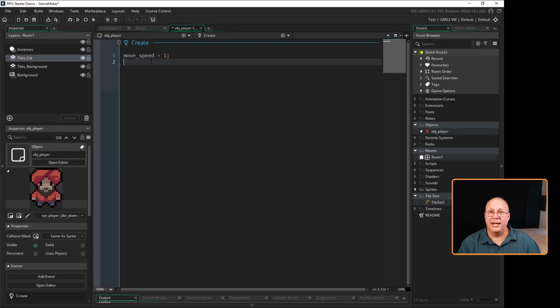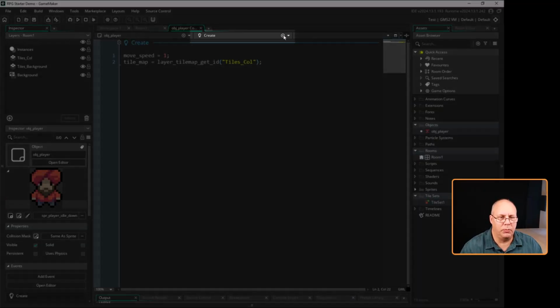The same thing we're going to put in is tilemap. This is going to let us know where we're going to get applied to. So layer_tilemap_get_id, and then we're going to choose tiles_col. Now we need to go and create a second event handler, one for every step or timing of our game. So essentially think of this as every time the screen is redrawn, we want to do a check. So I'm going to come up to here where I see the little plus next to my create.